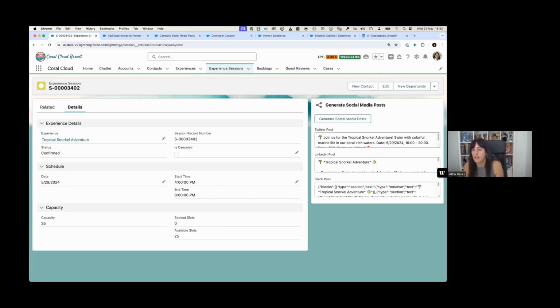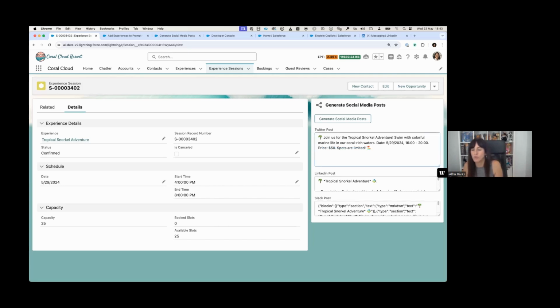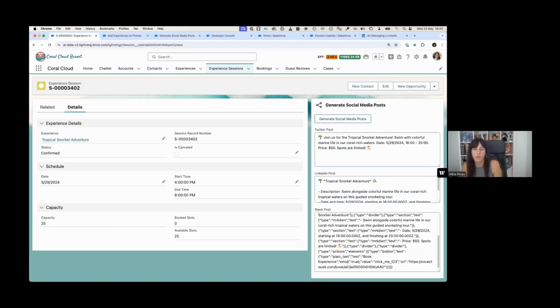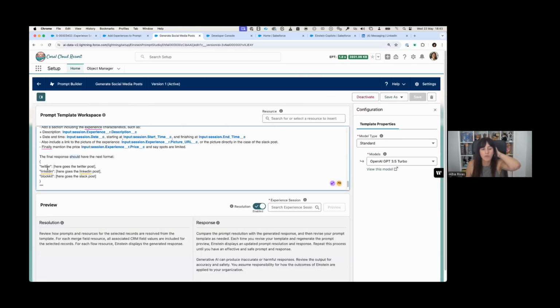You see, and this generated the social posts that I asked it to generate, and I was able to retrieve all that information by parsing the response, which is in JSON format. Does it make sense?